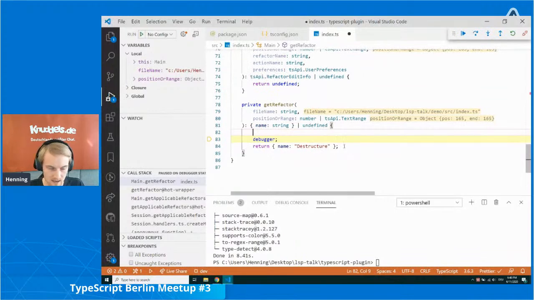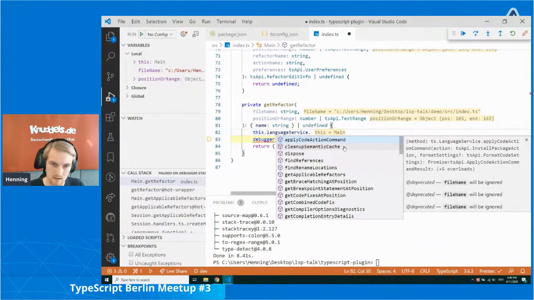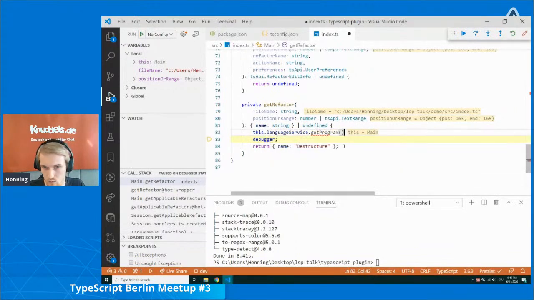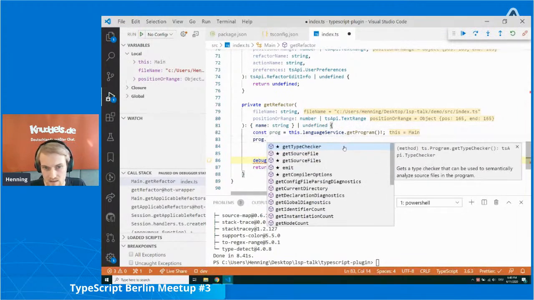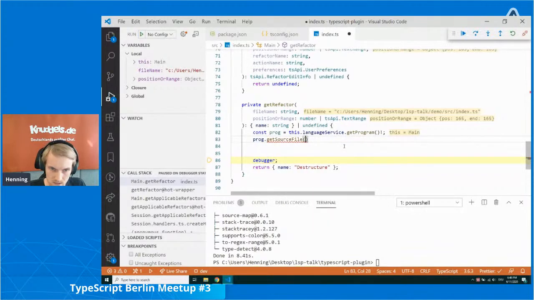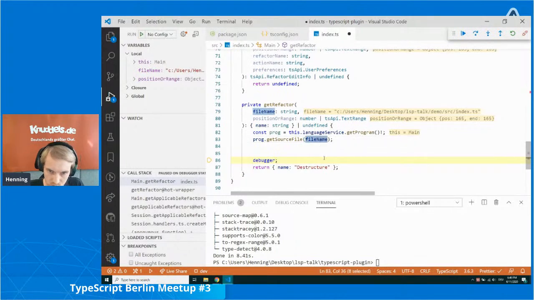But how do we get the abstract syntax tree? It turns out the underlying language service that we already get has a function called getProgram, and it returns a program. A program is basically a TypeScript project or TypeScript compilation. And this has a function, getSourceFile, where you can put the file name, and then you get the abstract syntax tree of this file, if it is included in the project. If not, it returns null. But in this talk, we are going to assume it never returns null. So this is the source file then.